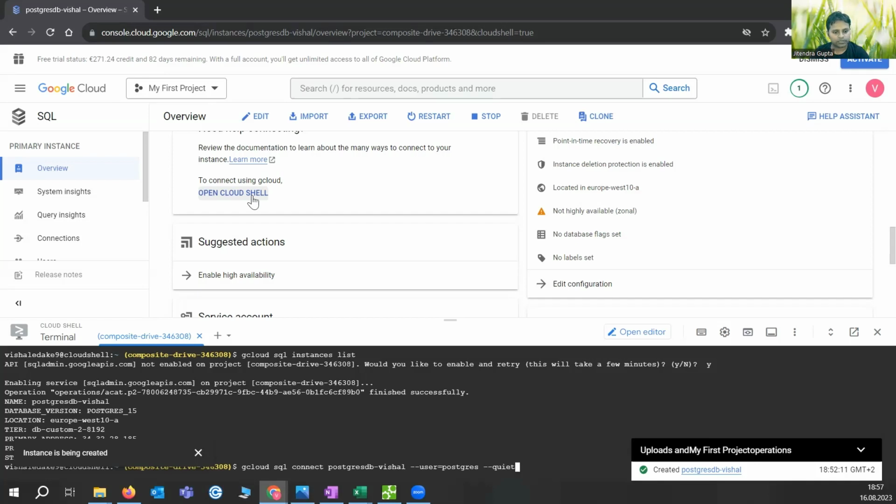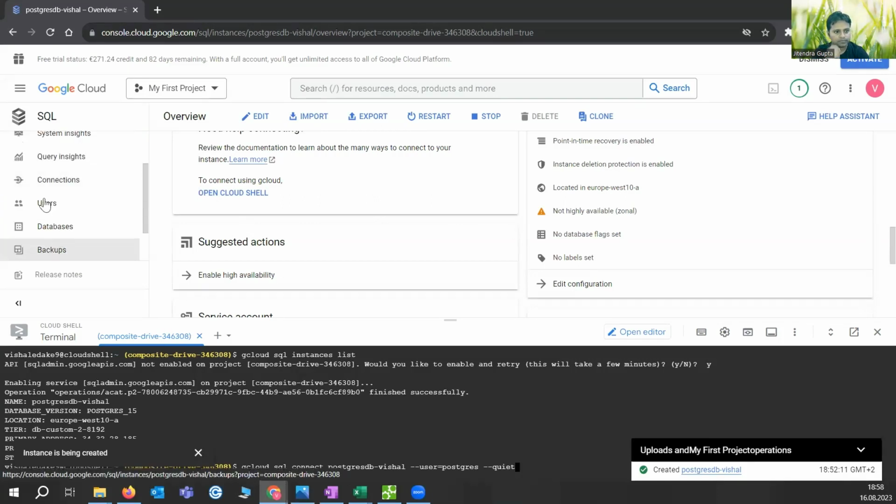Okay. Just notice the command line, which is gcloud sql. Okay, very simple. gcloud sql is the resource that you are connecting. You are going to connect with an instance. The instance name is PostgreSDB Vishal, right? The user here is going to be postgres. On the left-hand side, you have the connections and the users also. Just scroll down there. Yes. You can click on users.